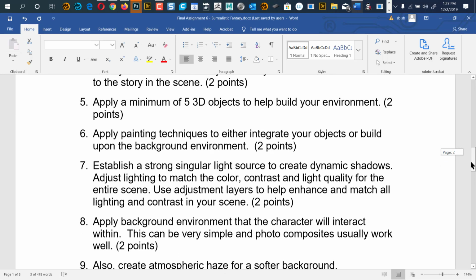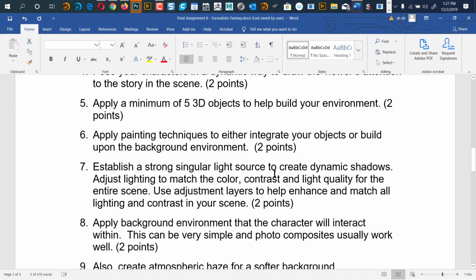Let's see, establish a strong singular light source. I'm going to talk about that today, tips and tricks for that as well. Since we're using 3D objects and characters in here, you want to make sure that your lighting's matching all the way through. We talked about pulling everything together in one 3D scene. That will be practical for most of what you do, but it may not be practical for your characters. I'm going to show you a tip and trick for that, at least in Photoshop.